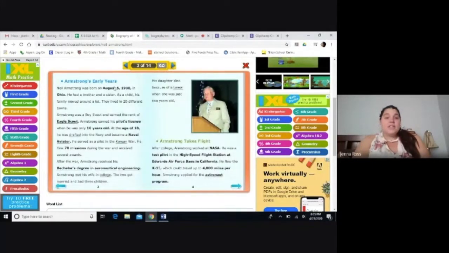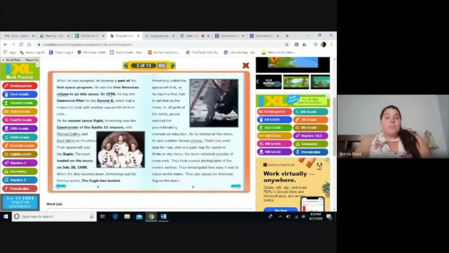And then it goes into information about his life. And notice all of these bolded words and phrases. Those are probably important, right? That's what we learned about text features, nonfiction text features. Bolded words are trying to catch our attention. So you can actually click on these words and it will give you a definition.